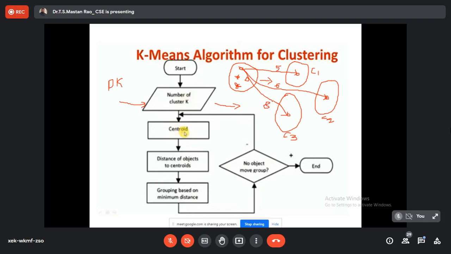Then group based upon the minimum distance. The next step is to group based on the minimum distance. That means, this particular point is nearer to which cluster? Cluster 1 has distance 5, cluster 2 has distance 6, cluster 3 has distance 8. So which cluster is it nearer to? It is nearer to cluster 1 compared to the other 2 clusters. So, grouping based on the minimum distance, it is nearer to this, so I am keeping this particular object in this cluster.